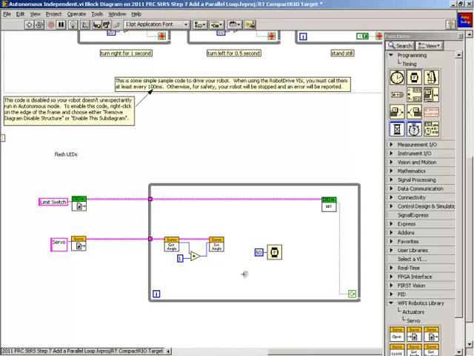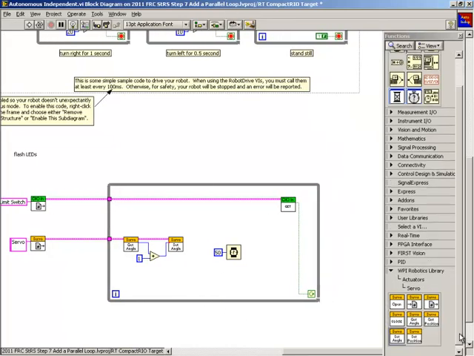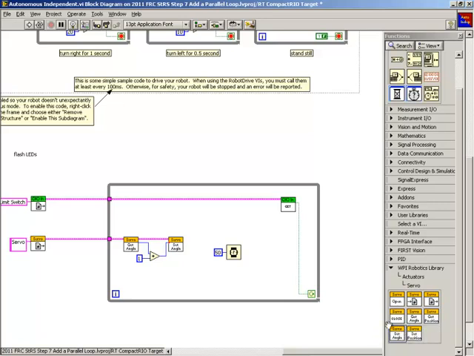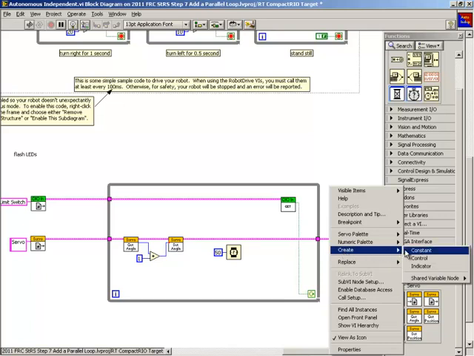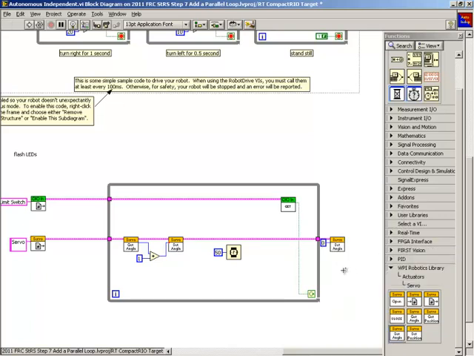Finally, we want the servo to be set back to its zero position once the loop is ended. To do this, we'll add a setAngle servo function to the right and outside of our loop. Now we'll wire up the device reference and add a constant with a value of 0. Now, when the loop stops, the servo will move to the 0 position.